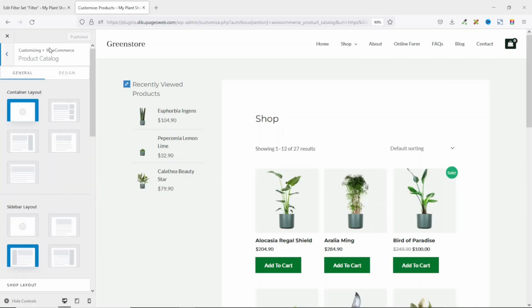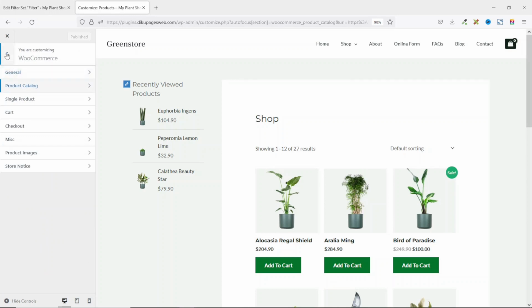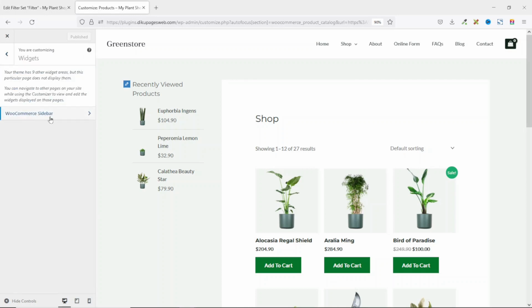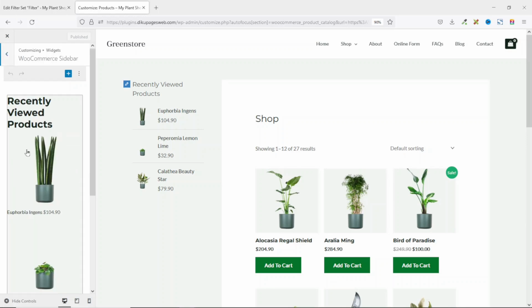You see that upon clicking on customize, that's taking me to the WooCommerce product catalog. Every single theme comes with its own customization settings. I'm using the Astra theme. So what I need to do is go ahead and click on back. I click on back. Next, I go over to widgets. Then I click on WooCommerce sidebar. At the moment, this is the widget we are seeing on our shop page.